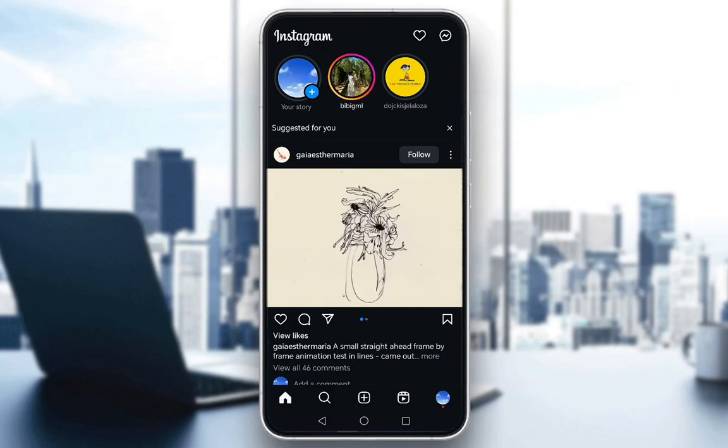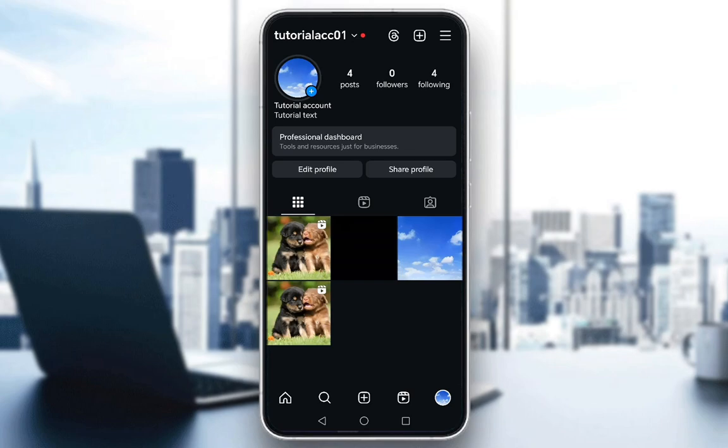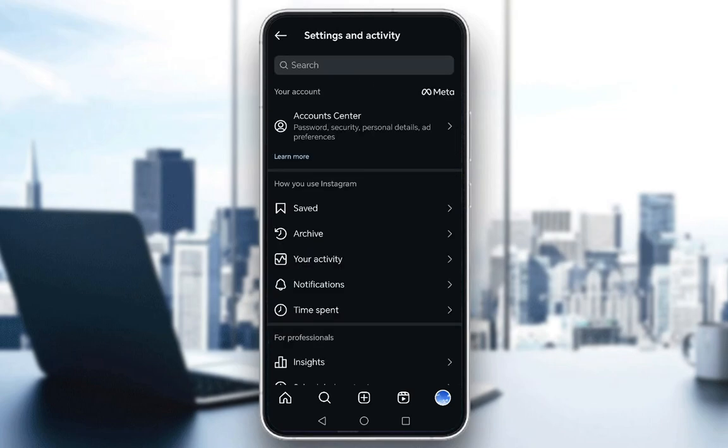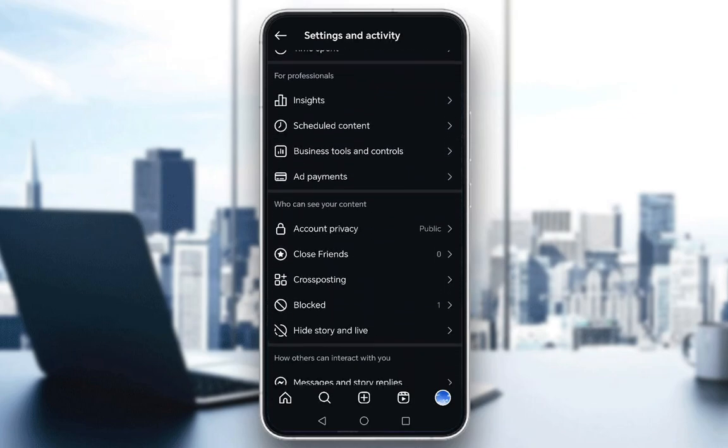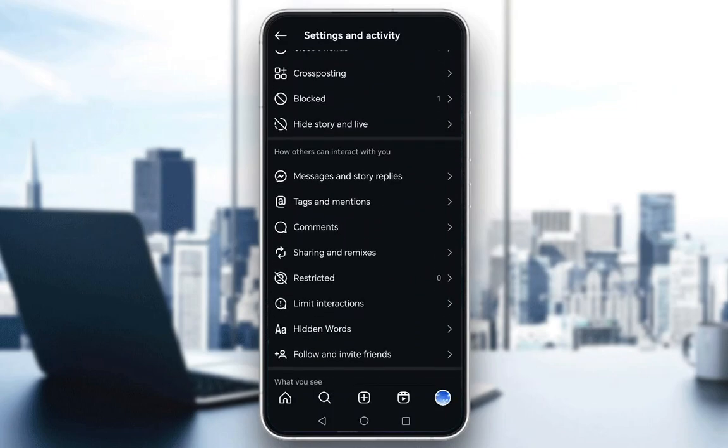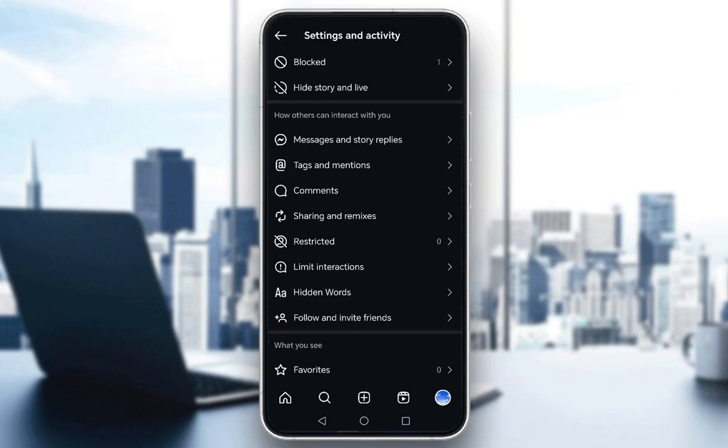All you need to do is go to your account settings, and you do that by clicking on your profile icon in the bottom right, then going into the top right, clicking these three bars, and now you're in your settings and activity menu. From here, you're going to want to scroll down until you get to how others can interact with you, as you can see here, and you're going to click on messages and story replies.